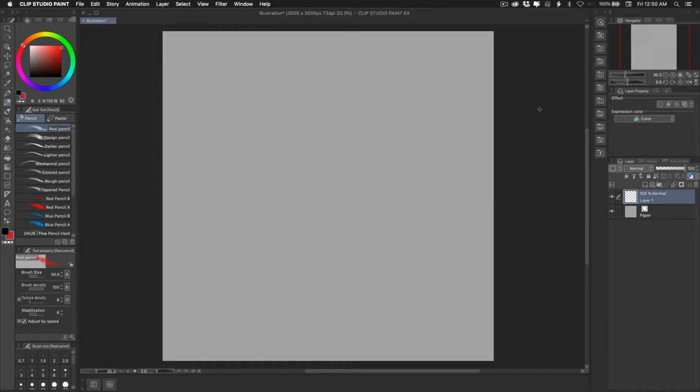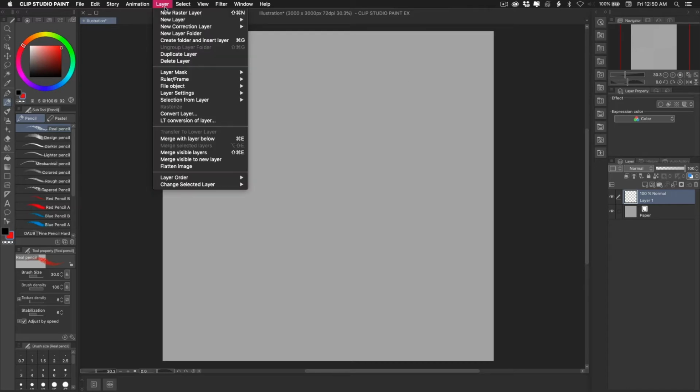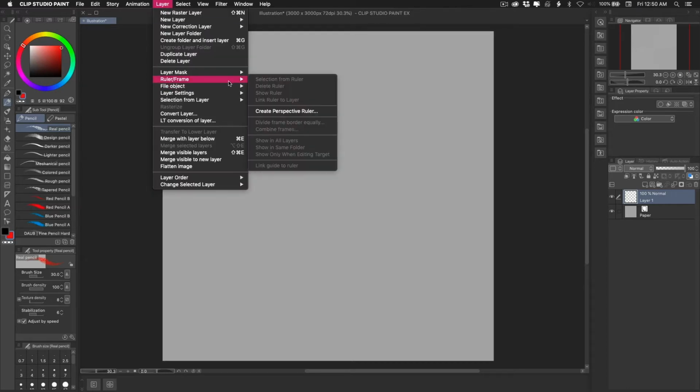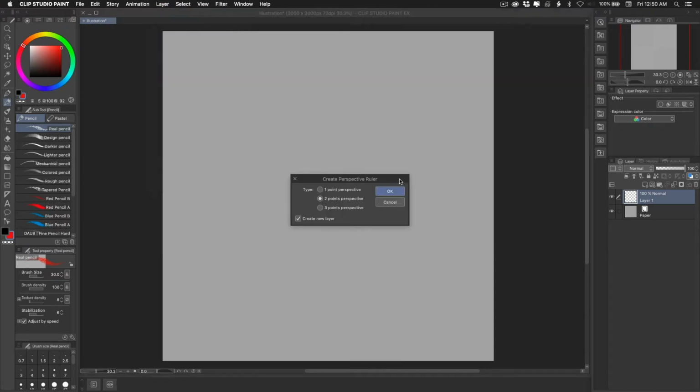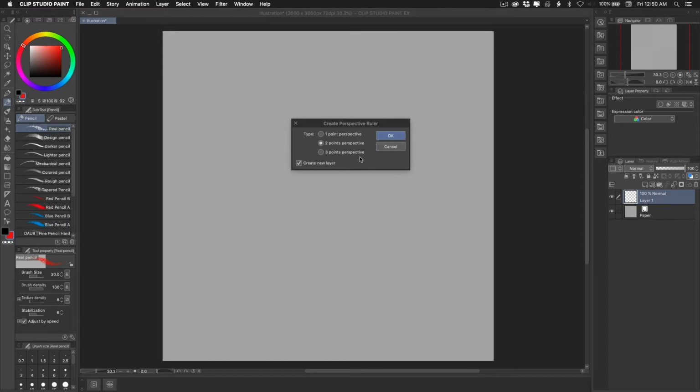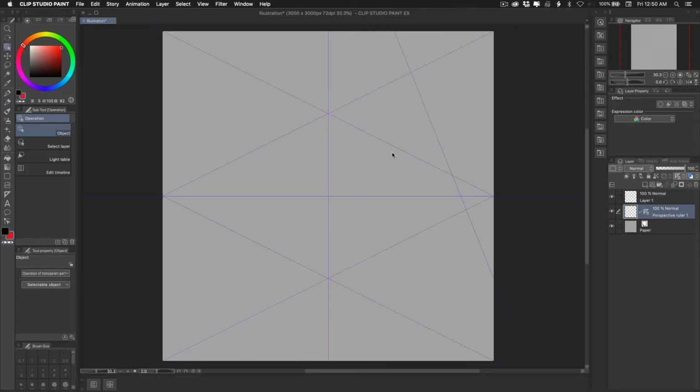So first things first, we're gonna set up a 3-point perspective grid, like real artists. Go over to your layer menu, go down to ruler and frame, go down to create perspective ruler, and you have 1-point, 2-point, or 3-point. So we're gonna go 3-point, and then we have a whole bunch of confusing things here. We can move our horizon wherever we want to, just grab it and it starts to move interactively.